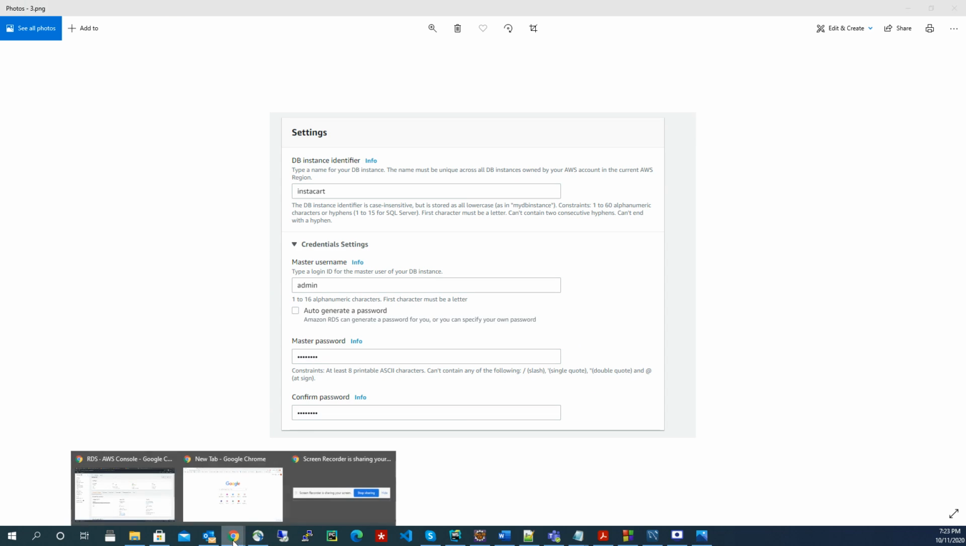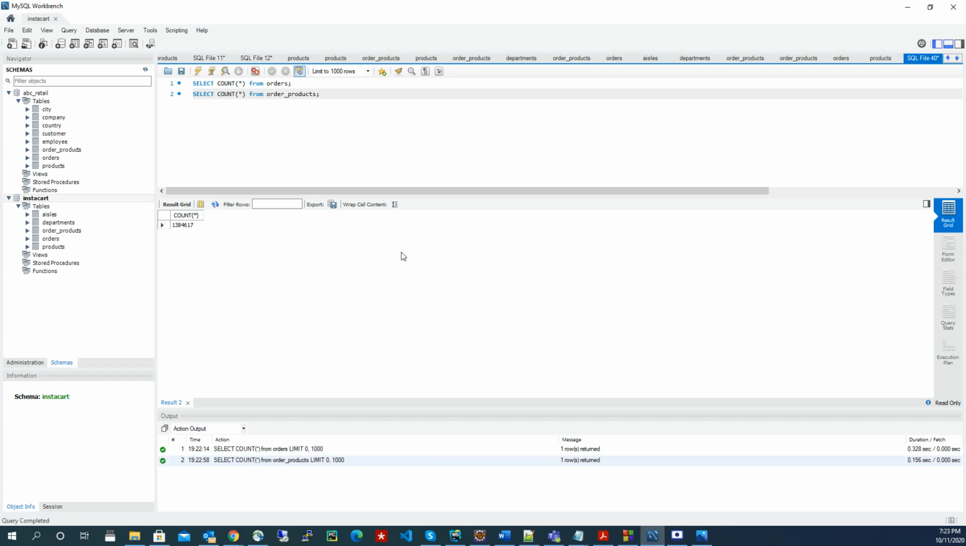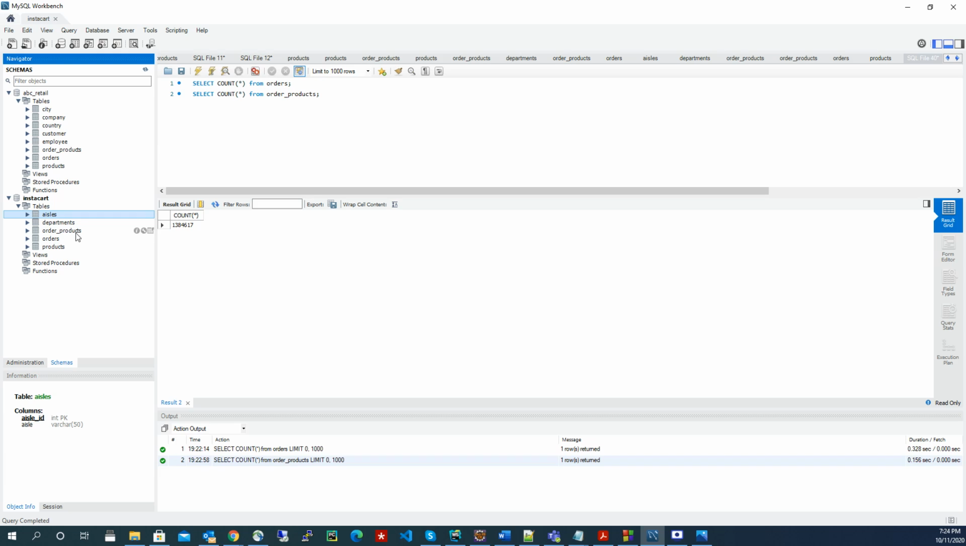So from this, I was able to connect on MySQL Workbench, which is right here, and all data is imported here as departments, order products, orders, products. I used load data to quickly import data from the S3 bucket to MySQL, and I can connect locally from my machine using the MySQL Workbench.